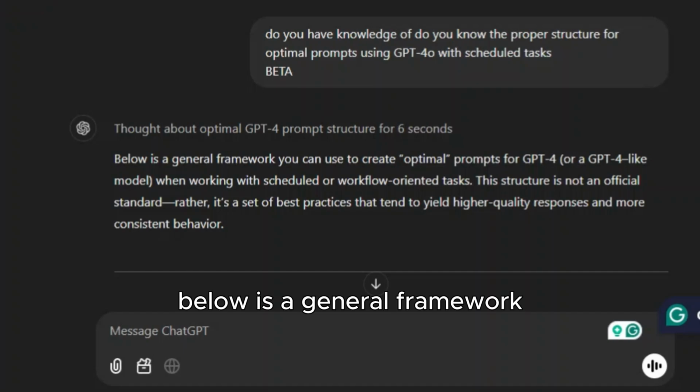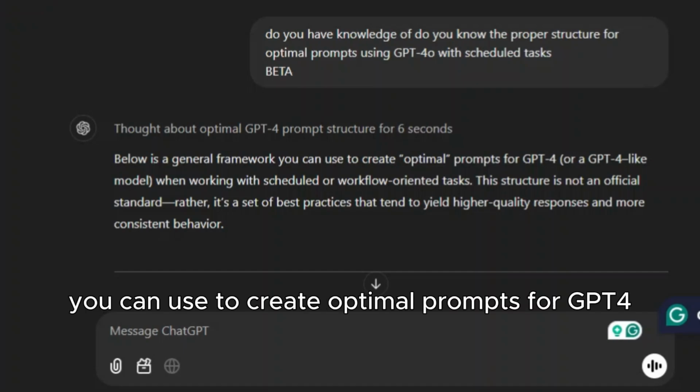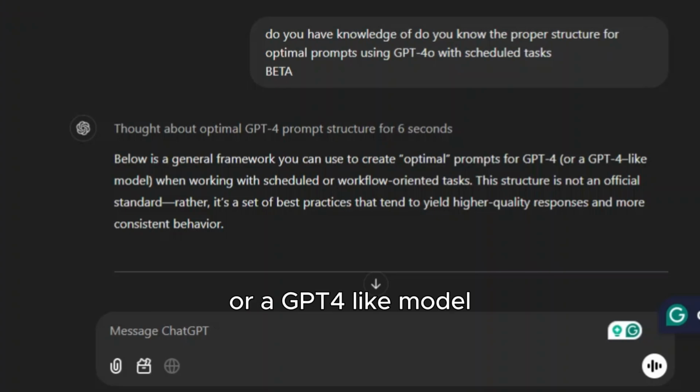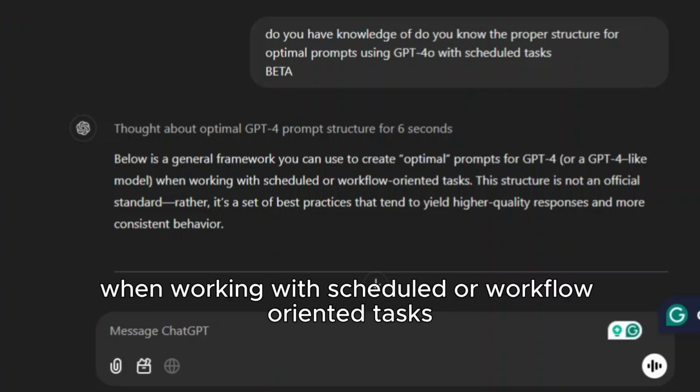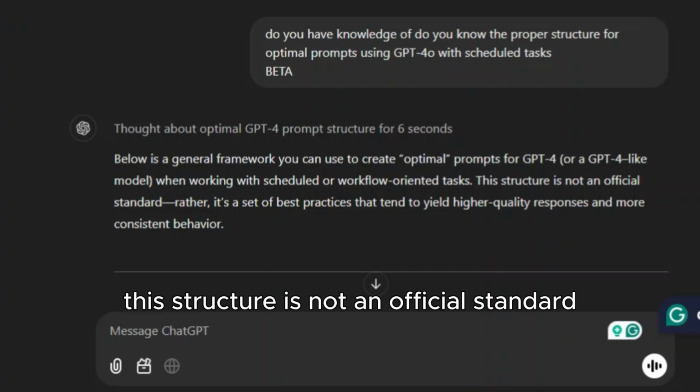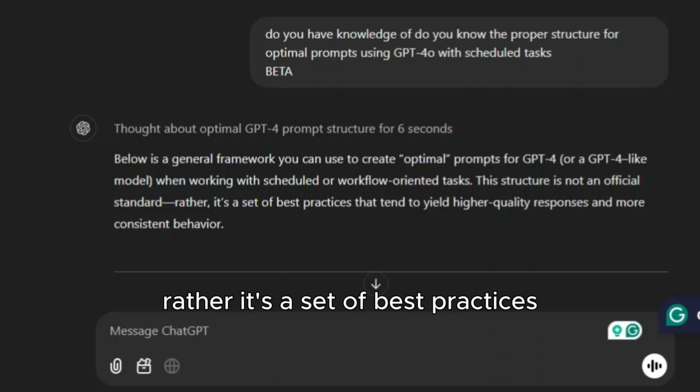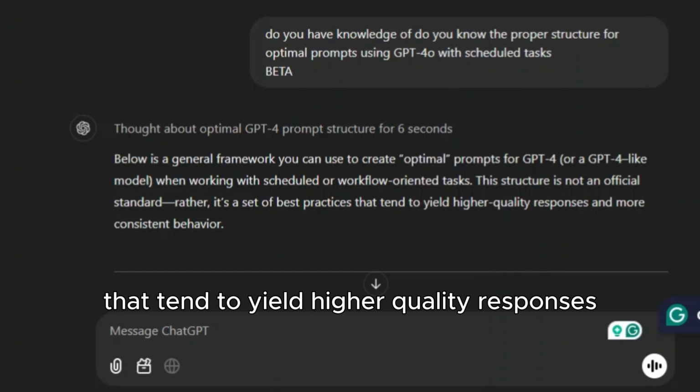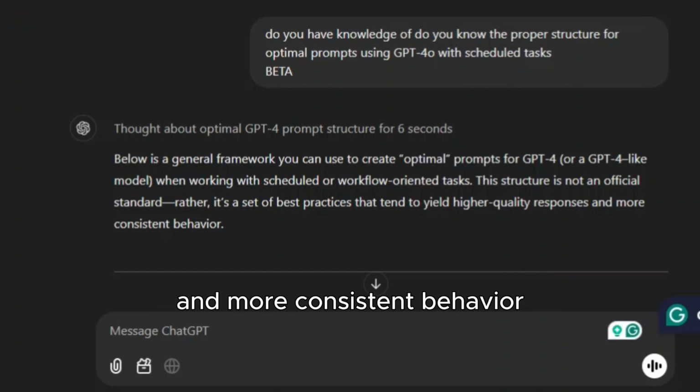Below is a general framework you can use to create optimal prompts for GPT-4 or a GPT-4-like model when working with scheduled or workflow-oriented tasks. This structure is not an official standard. Rather, it's a set of best practices that tend to yield higher quality responses and more consistent behavior.